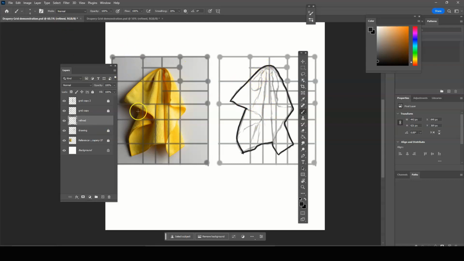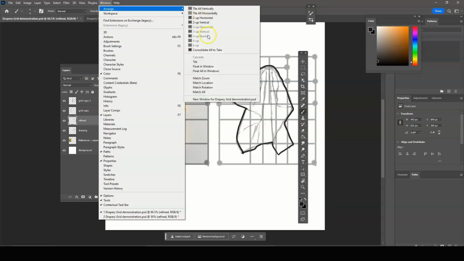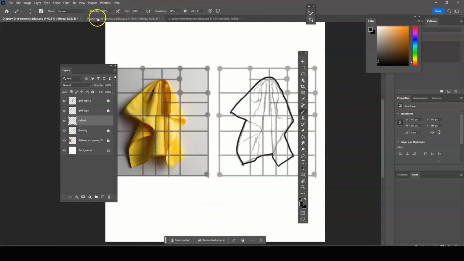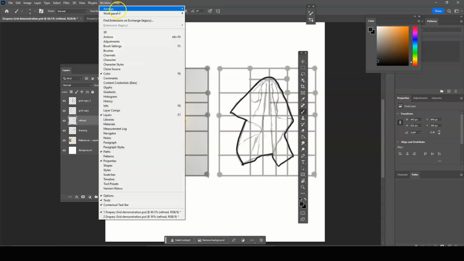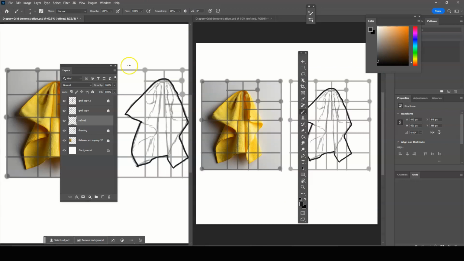So now, if I want to get a closer look at the reference and a closer look at the sketch at the same time, I can go up to Windows, Arrange, and go to New Window for the same document. So now we have two windows for the same document. And now we can go up to Windows, do vertical or horizontal. Vertical, and now we see two views of the same document.